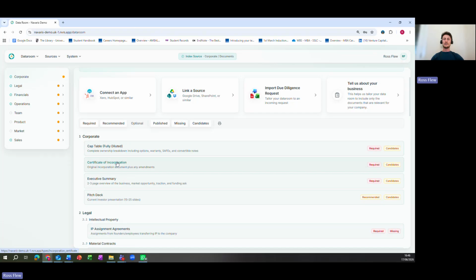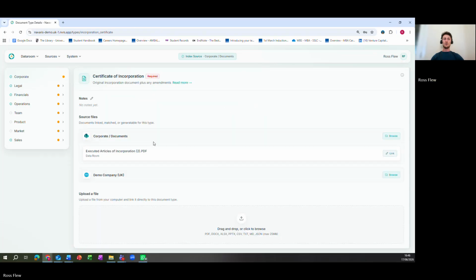Candidates is where it's identified a document within your systems that we've indexed that it believes is the right one. It does this by identifying the name of the file and its actual saved location as well. So in this case, it's found the executed articles of incorporation and believes this is the certificate of incorporation. Navaris hasn't read this document yet. There's human in the loop security here.